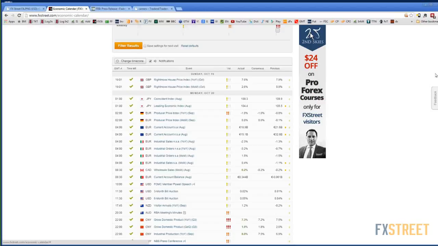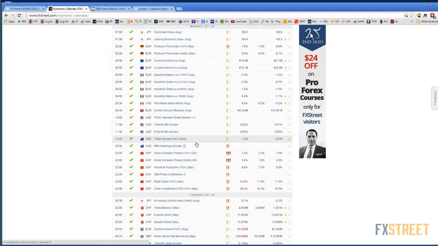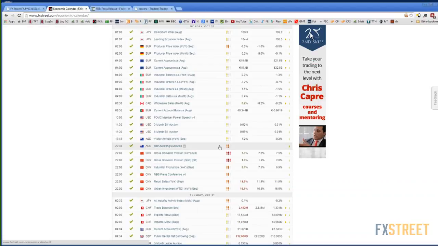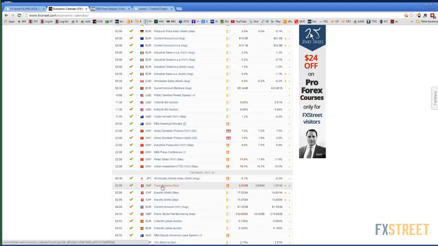It's a little more tricky to prepare for and trade because it's a two-part release, and it's also important to understand the various countries and the way that they handle these events. In the UK, for example, it's a little different than it is in America. The best way to handle that is to come in here, click on the event, and start reading about it. So, for example, let's look at trade balance.